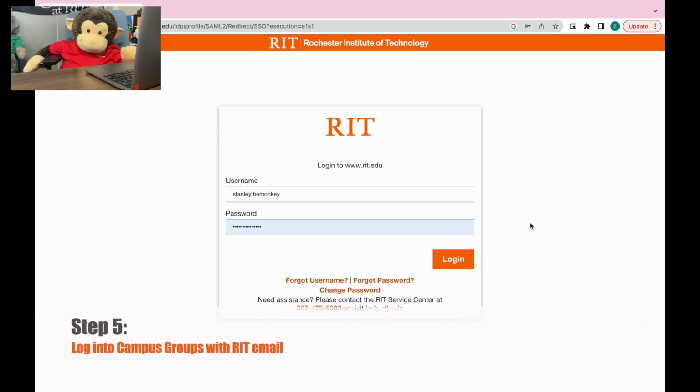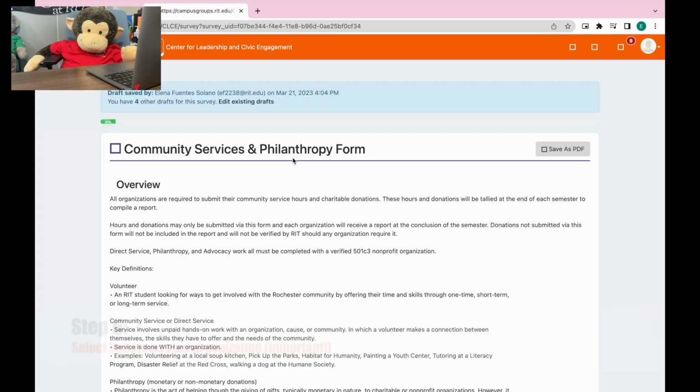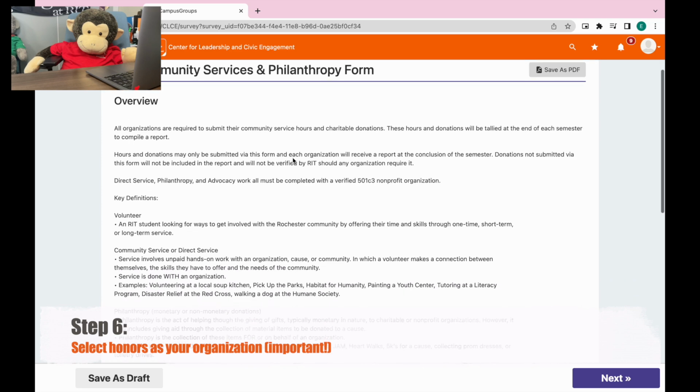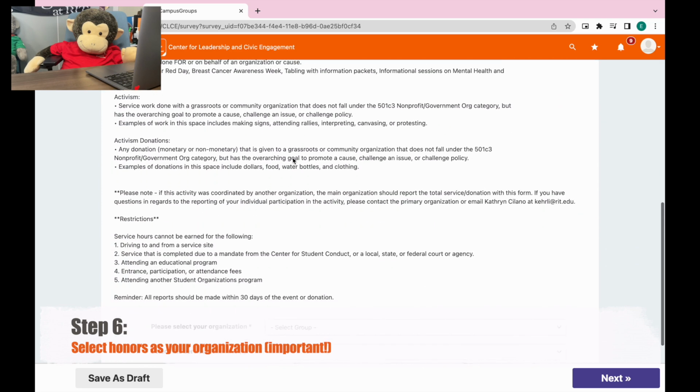The fifth step is to log into campus groups with your RIT email. The sixth step is to select Honors as your organization. This is the most important step, as if this is not done, we cannot accept your hours.